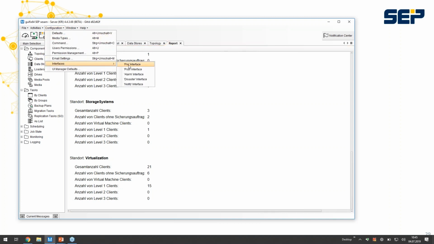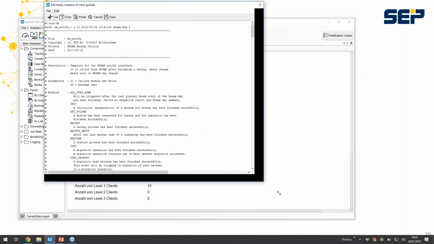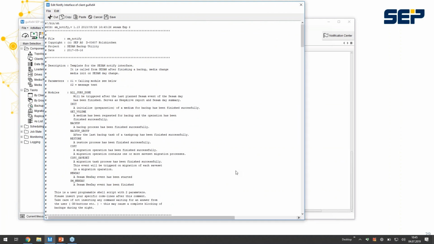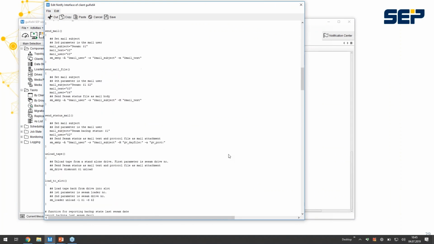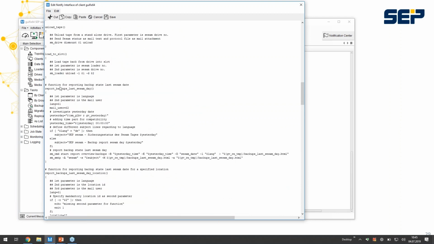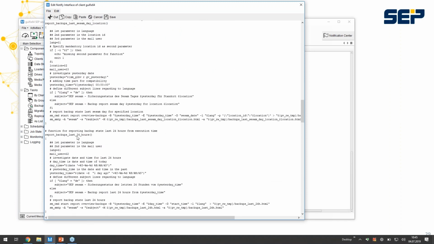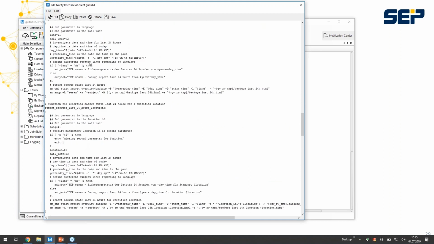And if you look at our Notify mailing interface, you can see that there are lots of new reporting function templates over here. These are the old functionalities. And now we have report backups last sesam day, report backups last sesam day based on locations, or we have last 24 hours. These are all templates.